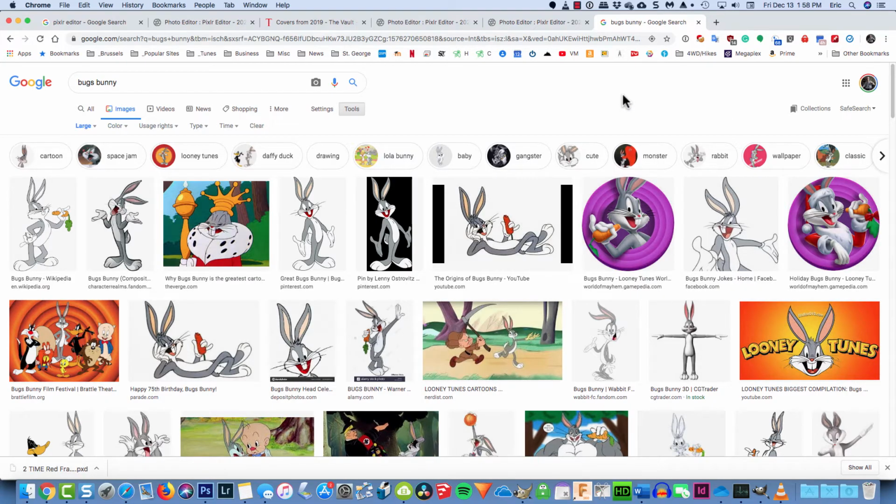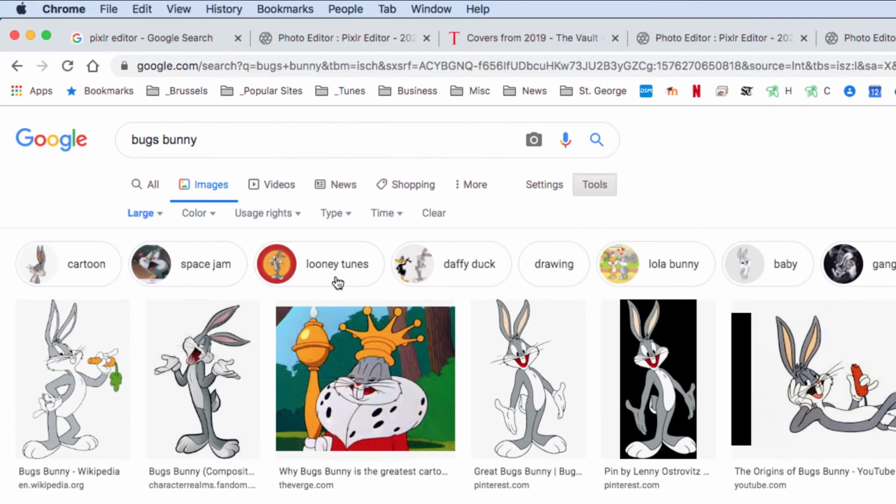So I went to Google Images and I'm looking around, and one of the things you want to do is click on Tools and select Large. This is important because remember, our Time magazine cover is 4096 pixels tall. So if you bring in a real small image and you need to scale it up like we're going to be doing, you'll run into trouble because your image will just get all pixelated.